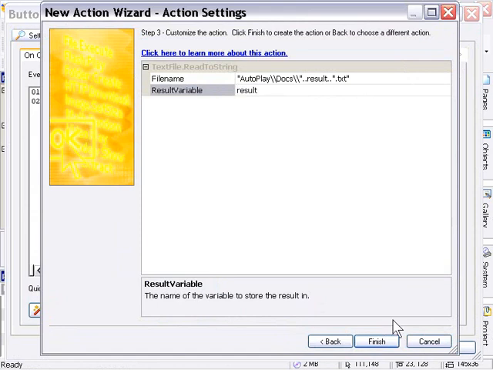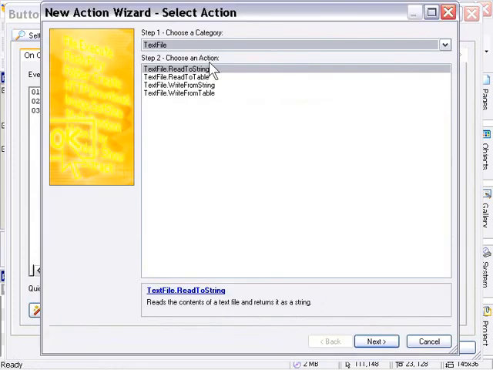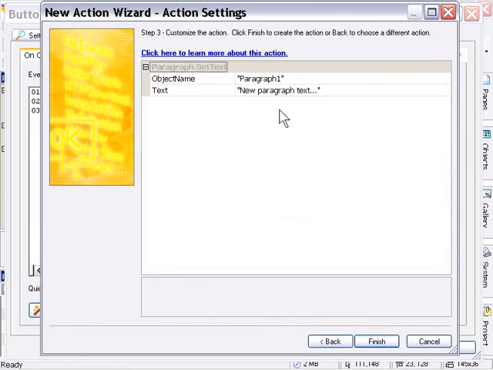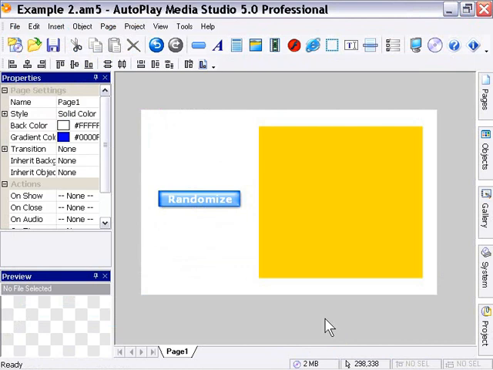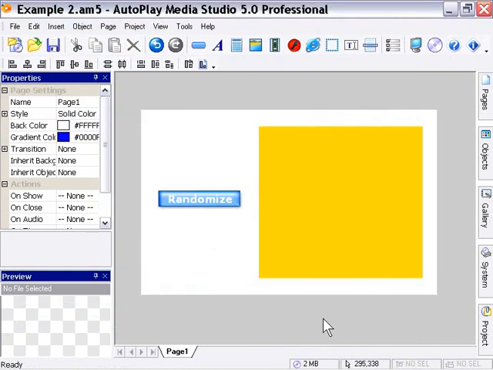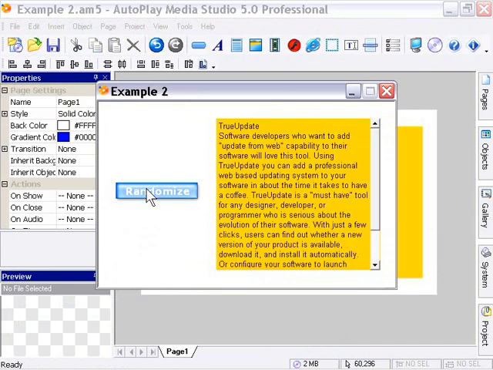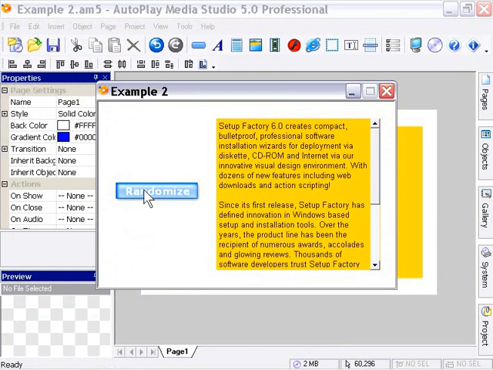I'll press finish. And the final thing we need to do is apply that text to our paragraph object. So I'll go to add action. From choose a category, I'll select paragraph, set text, and in the text area I'm just going to type our variable name, result. Okay, so I'll press finish and OK, and we'll go ahead and preview this project. Press F5 to preview, and now when we press the randomize button, you'll see there is different text from different products: Visual Patch, True Update, Setup Factory, AutoPlay Media Studio, and so forth.